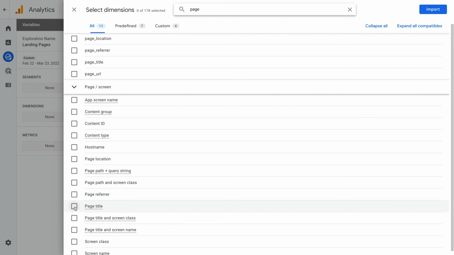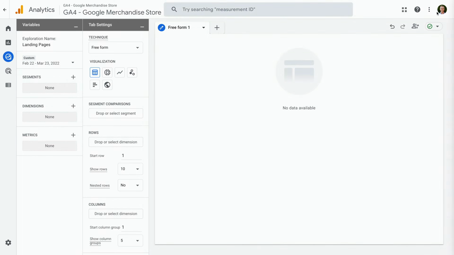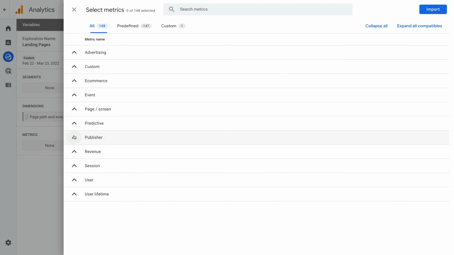For my report, I'm going to select page path and screen class. And then we need to click Import. Now let's select the plus sign next to Metrics. And let's search for Entrances.